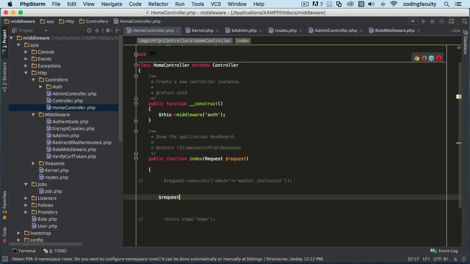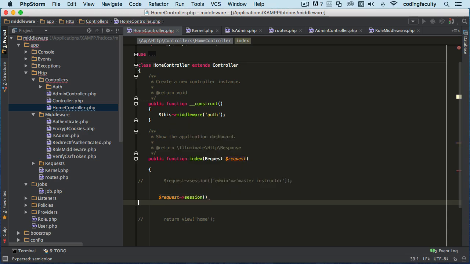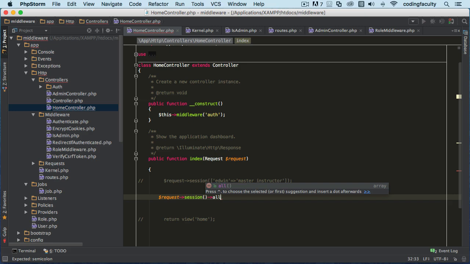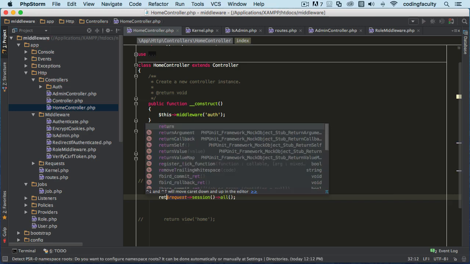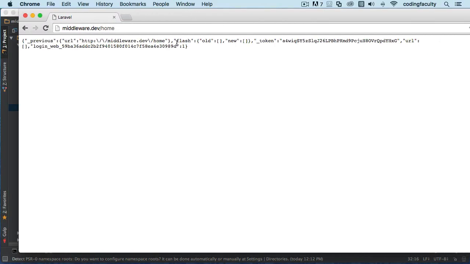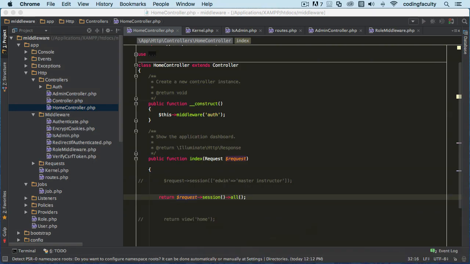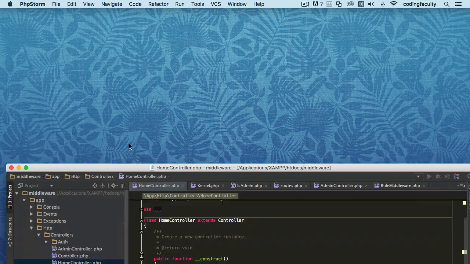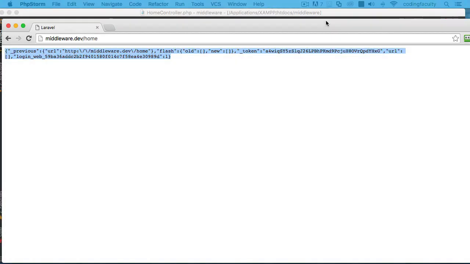Let's return all of them. Request session, and let's return all sessions. All right, and let's see what's going on. As you can see, it has not been set. These sessions are done automatically. You see our login web here. We have our token here as well. So we got some sessions going on. We have our login system sessions that are already set with the token, with the remember me functionality.